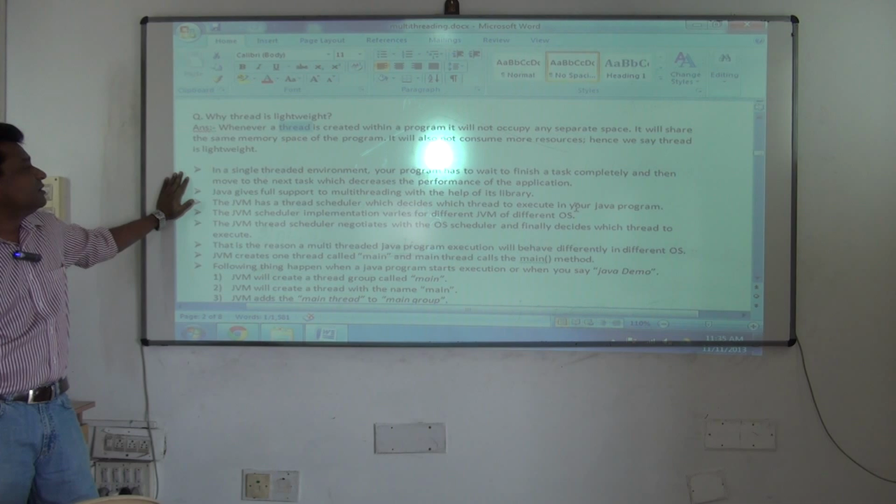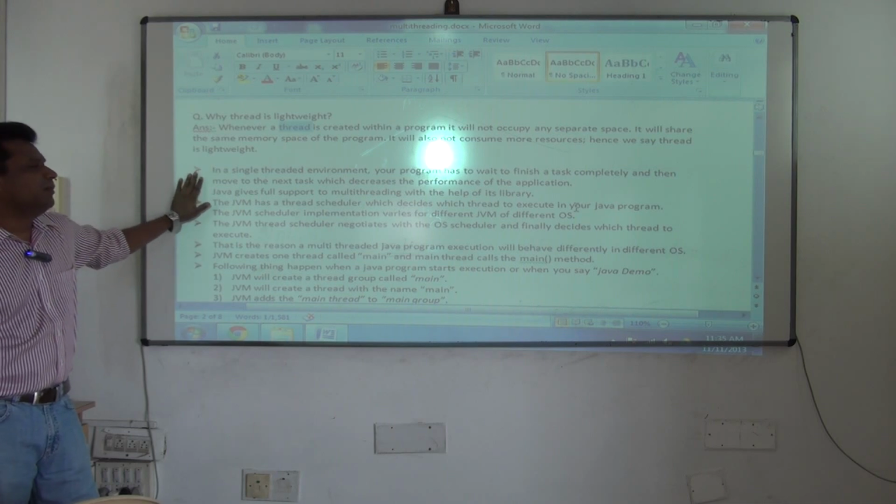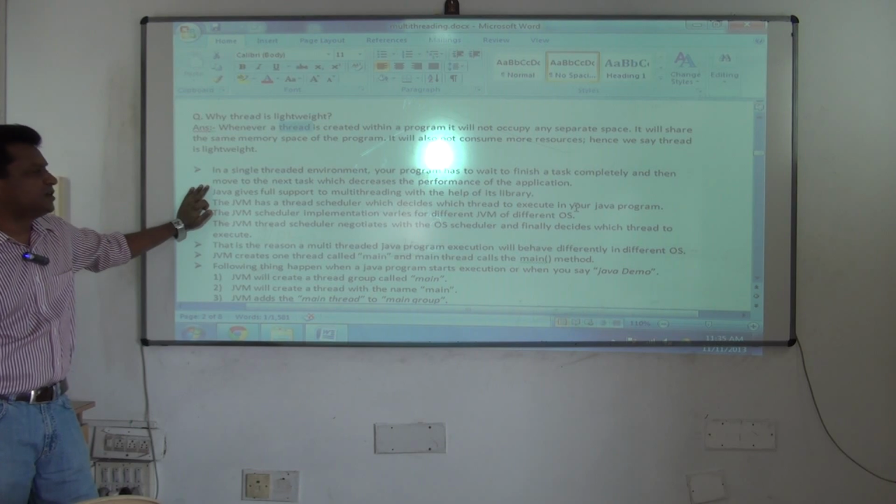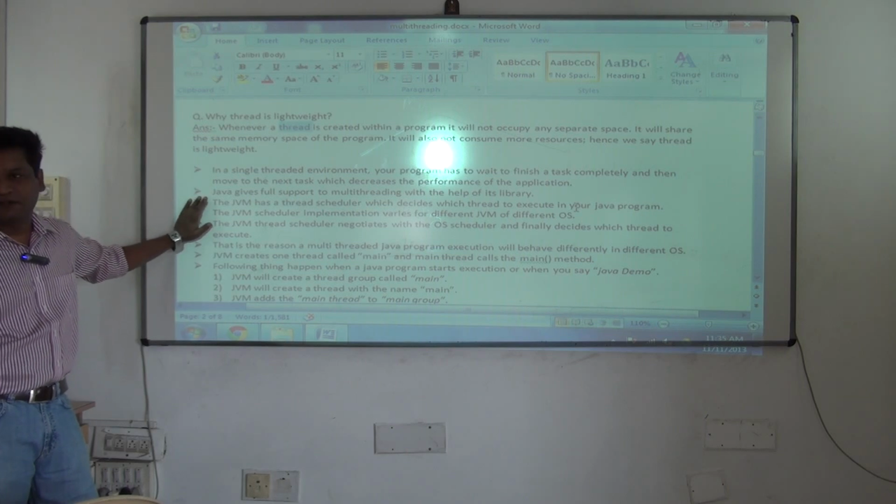Next. Now in a single threaded environment, what happens? Your program has to wait to finish a task completely and then move to the next task, which decreases the performance of the application in a single threaded environment. So whatever I told you just now in the introduction, I'm putting it in points so that you understand.